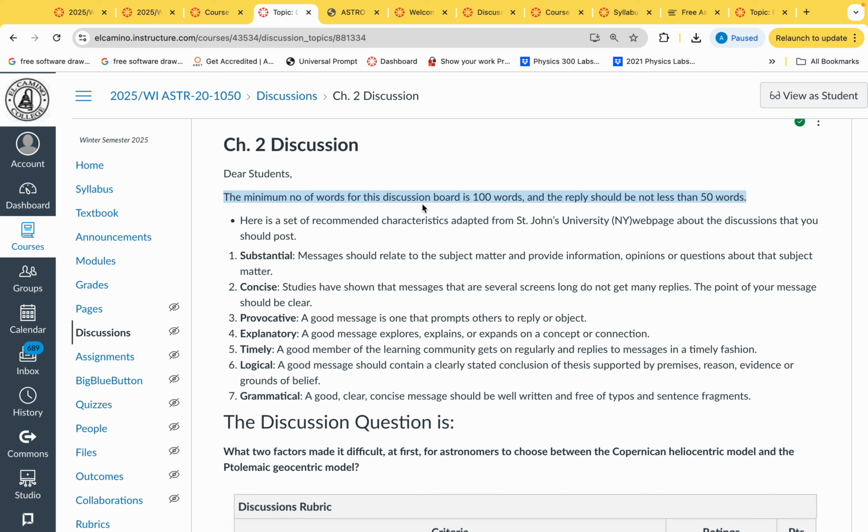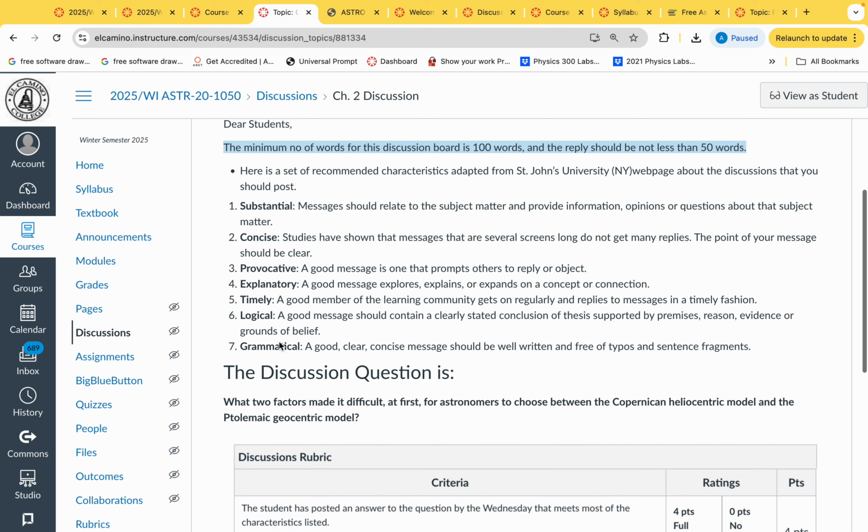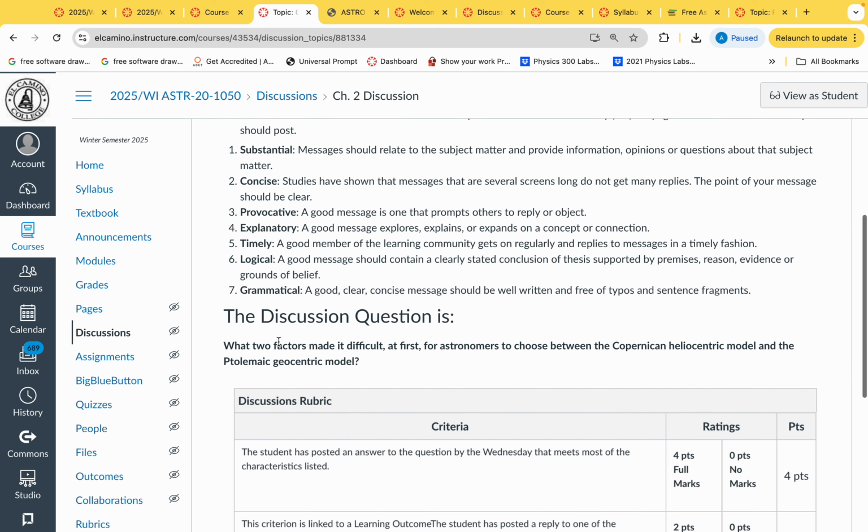Then you cannot say, hey Mary, I agree with you, and call this your reply. No. For the initial post it should be 100 words at least, and for the reply it shouldn't be less than 50 words. Your answer to the question should be substantial and concise, free of grammar errors, verifying all these criteria.